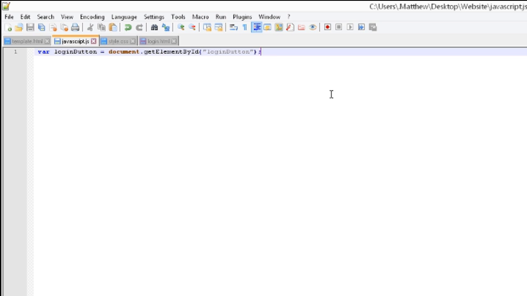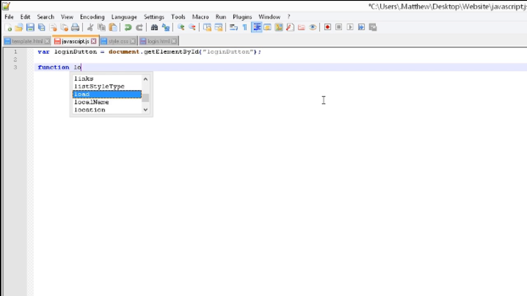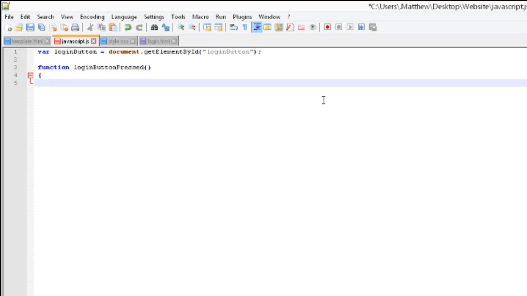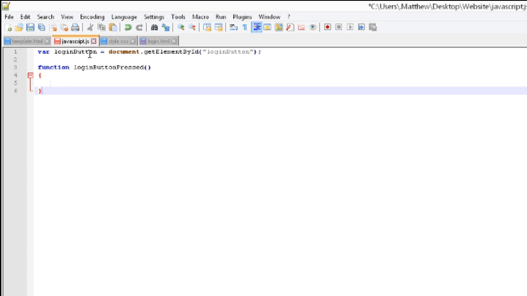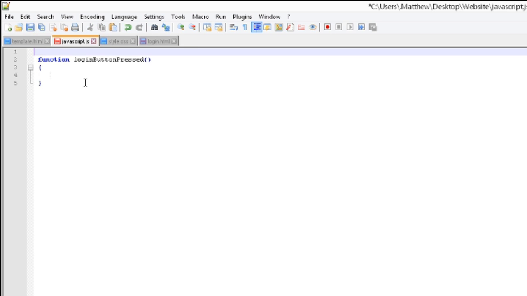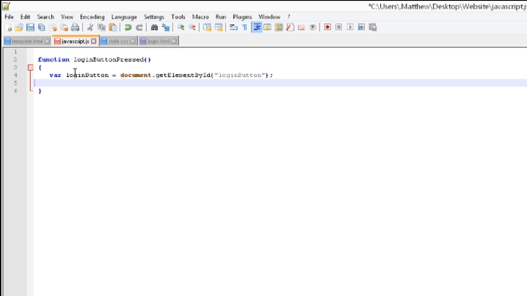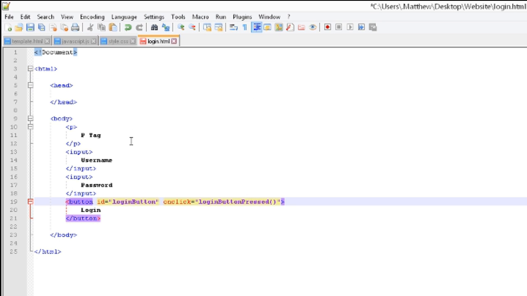And now we have to go over here and create that function. So to do that, we create a function called login button pressed. And there we go. Now instead of having this variable up here, which would make it a global variable essentially for this document, I'll bring it down and put it inside the function for better scope management. Cool.